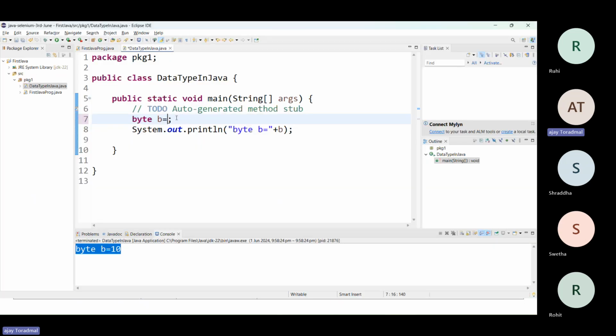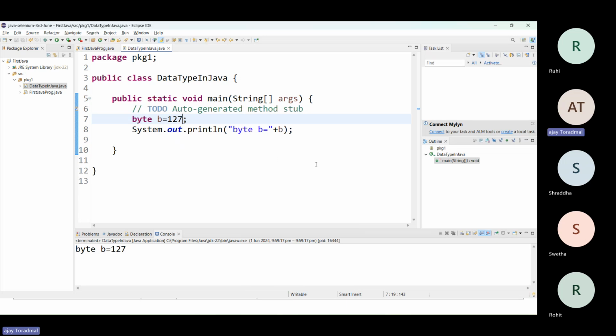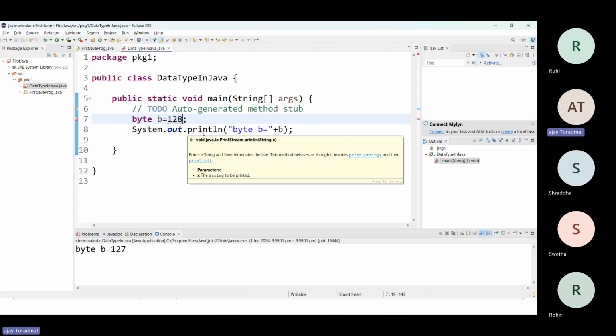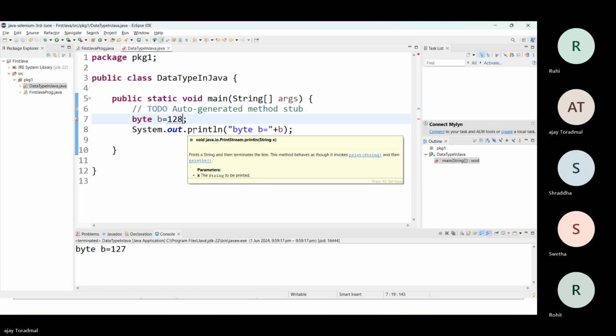Can I store 127? I'm able to store 127 here as well. If I run this, it will print 127. Can I store 128 here? No, it will immediately give an error. Why? Because for the byte, the range is defined, and you can only store values within that range. 128 is not in the byte range, so it gives the error.